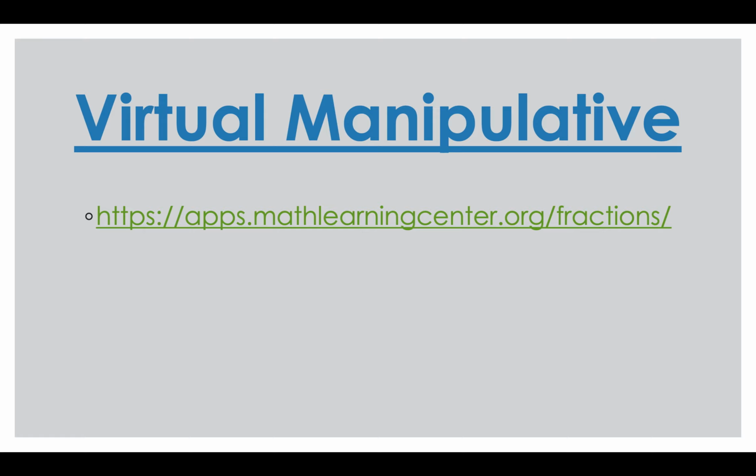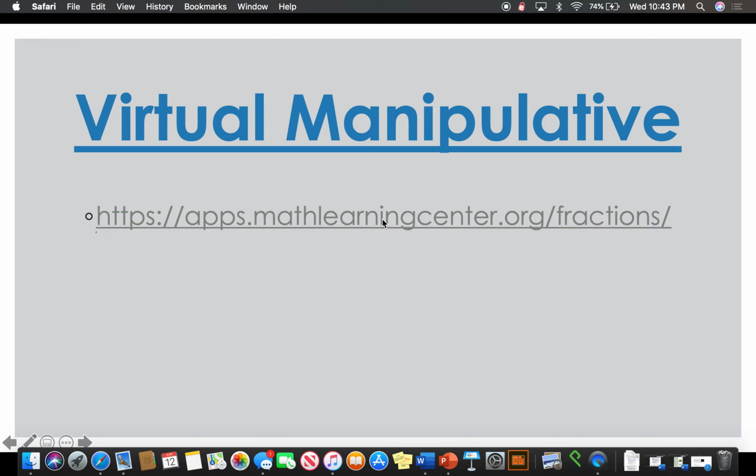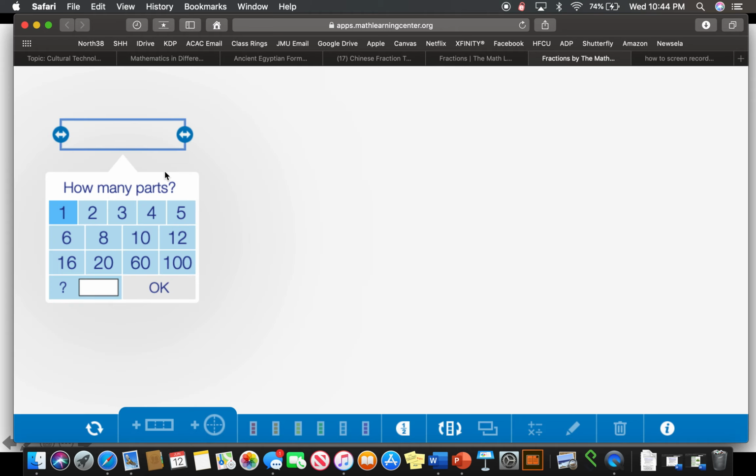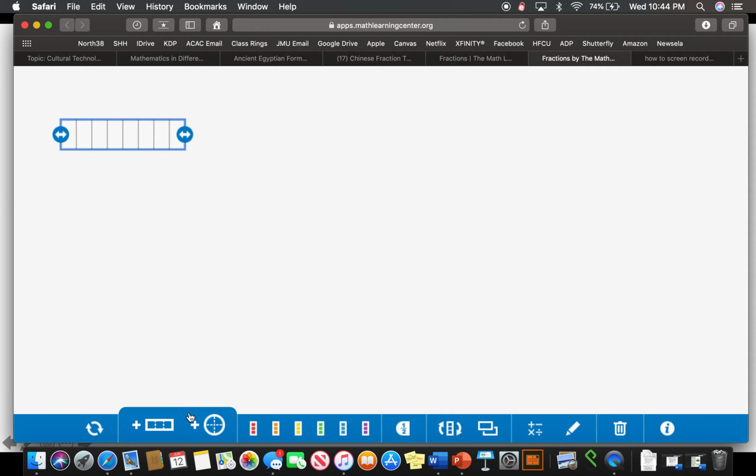And so now I'm going to look at this virtual manipulative. So you can see all my tabs up here. Anyway, so basically, let's say we're going to do 8 pieces. Okay, and we're going to say that we want 2/8.